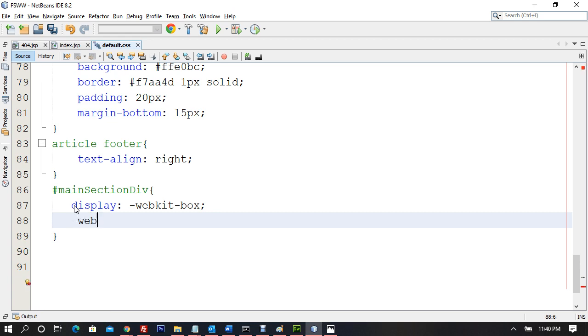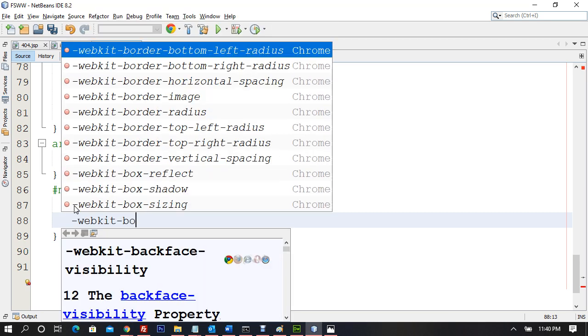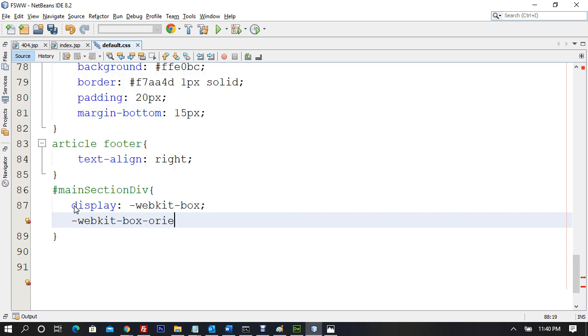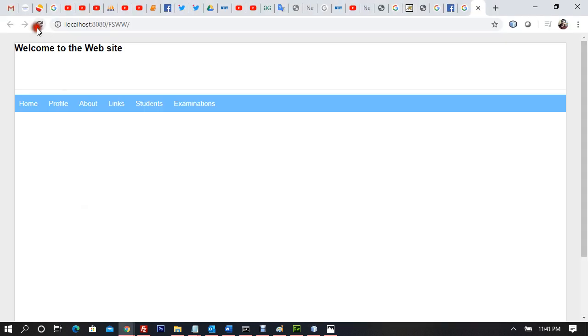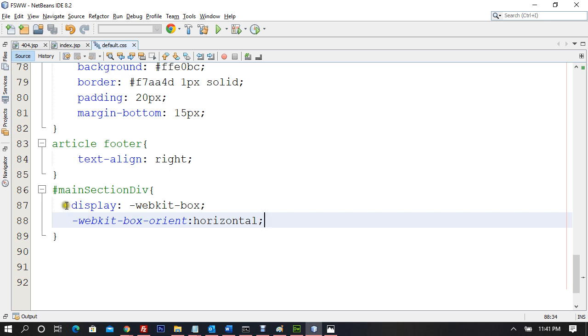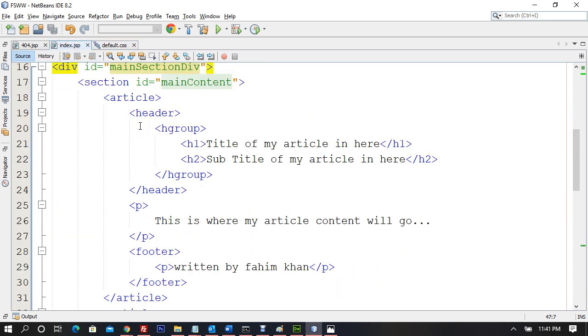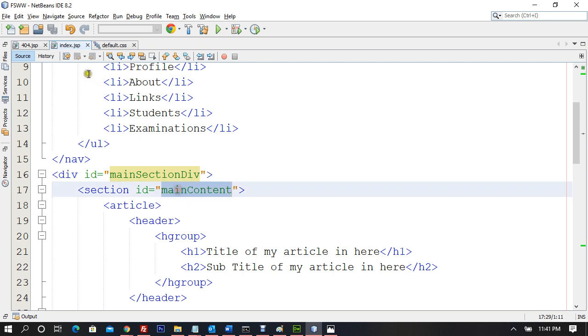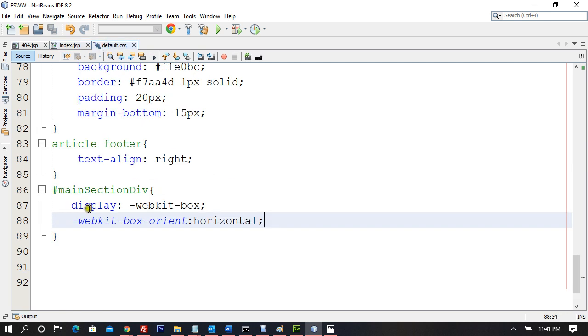And I'll also use dash WebKit dash box dash orient, orientation, but this is not going to be vertical orientation, this is going to be horizontal. I want you to have horizontal orientation. Now you can see the main section div is right here, and it has main content, which is a section. And I say display WebKit box, that's fine, and the orientation is going to be horizontal orientation.